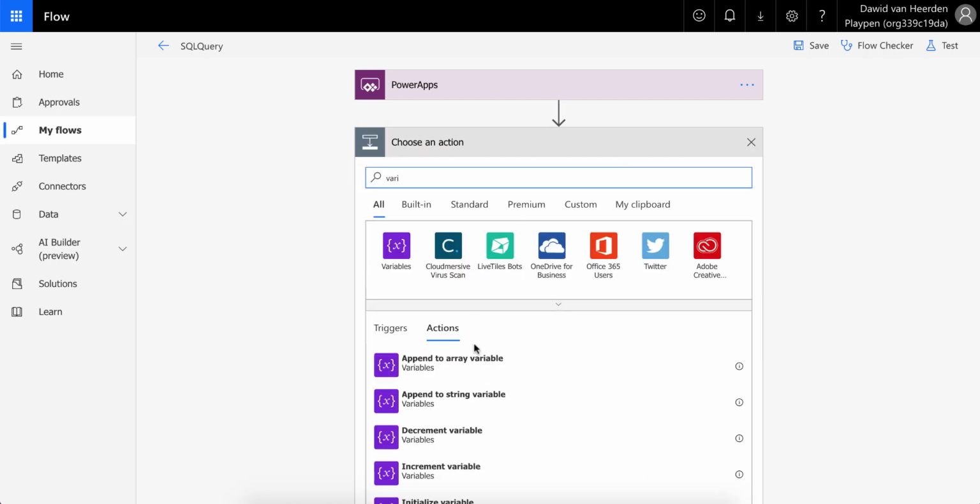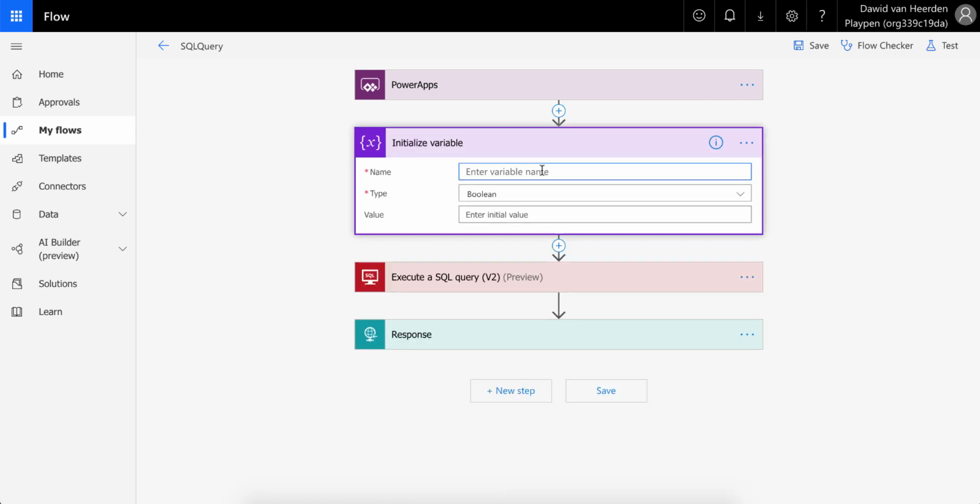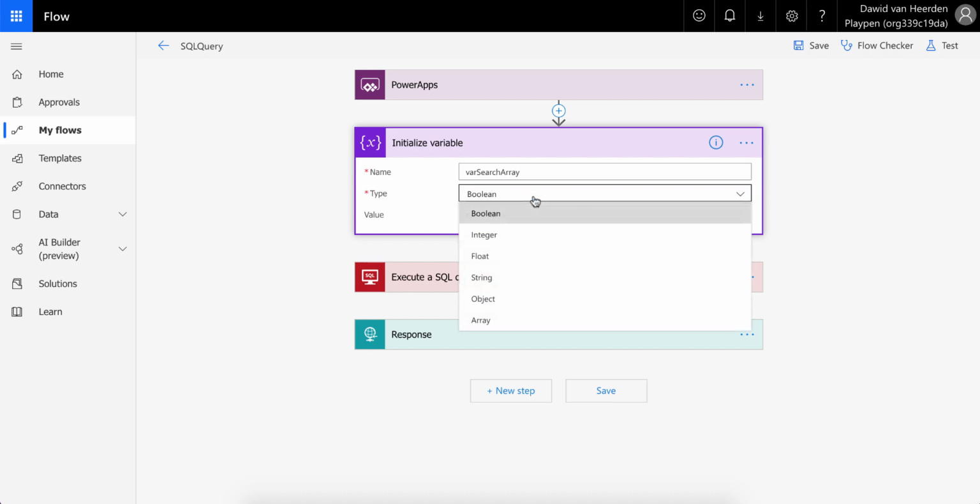So let's search for variable, and we're going to initialize a variable, and we're going to call this var, let's say search array, and this is going to be a string because we're going to pass it a string from PowerApps. It's tempting to choose array at this stage. It doesn't work. I'm not sure if that's something that Microsoft is working on, but at the moment this is not supported, or I haven't been able to get that to work at least.